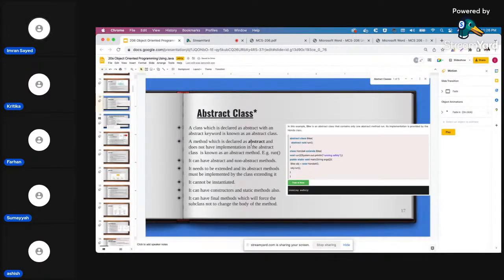So we did this. Can have abstract and non-abstract methods, right? And need to be extended, implemented. We spoke about this. Cannot be instantiated. Yeah, we forgot this. Cannot be instantiated. We can only extend it. It can have constructors, static methods also. Yeah, that was right. And it can have final methods also.